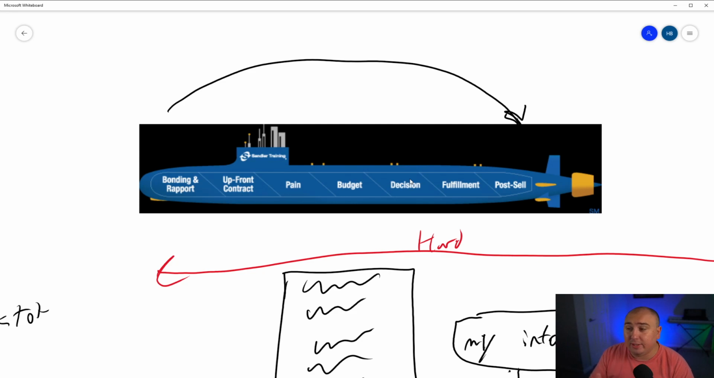This is free training. This is what I would normally charge hundreds of dollars for. This is the process you need to go through. That way you can get them to buy, right? You cannot move to pain if you don't have any bonding and rapport. You can't go to somebody on the street and say, hey, do you want to buy my product? No, they're going to say no. They don't know you. They don't trust you, right?